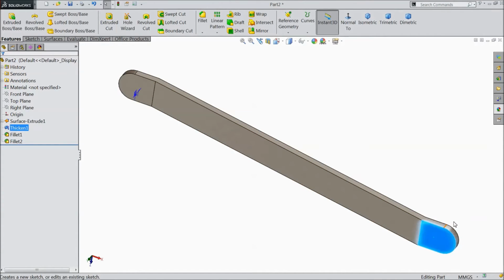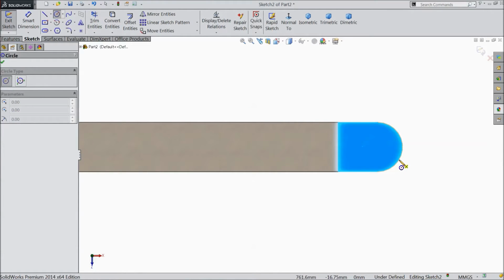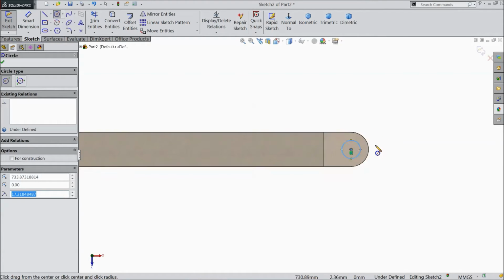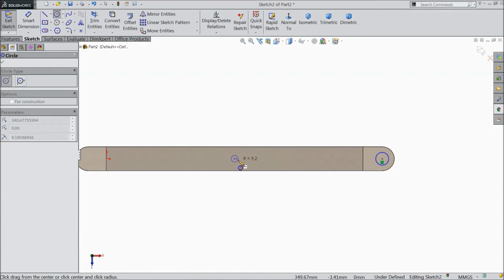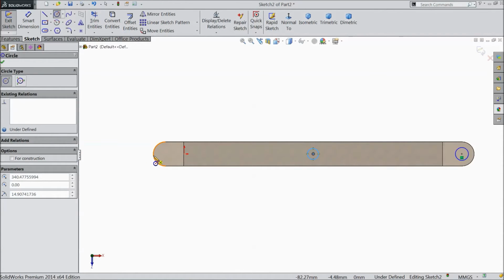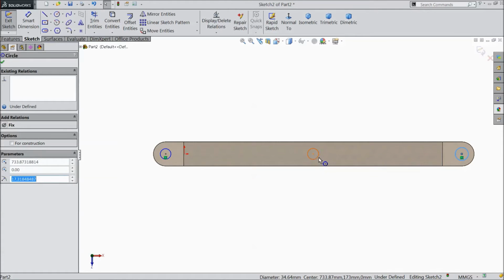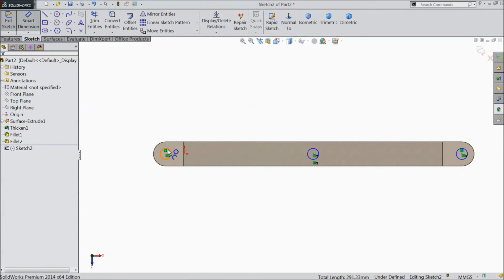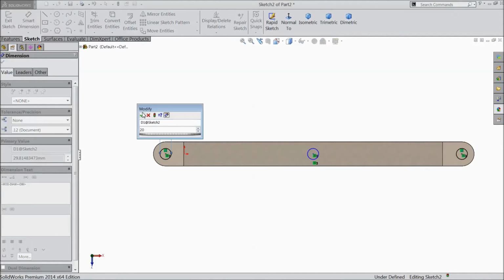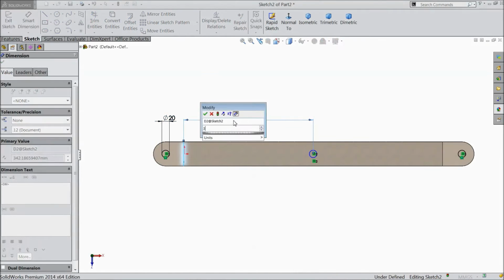Now select this plane, sketch normal. Now draw a circle, OK. Now draw a circle in midpoint, and the same as here, OK. Select all these three circles, make equal, choose dimension, select diameter 20 mm.